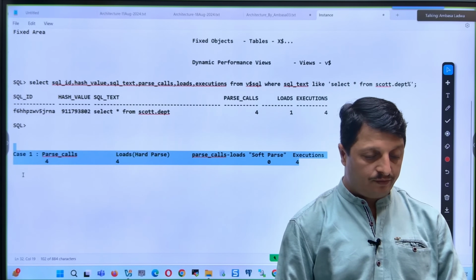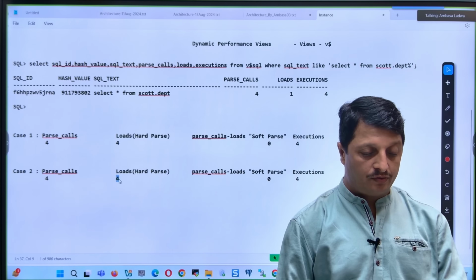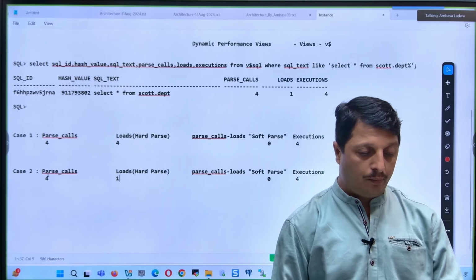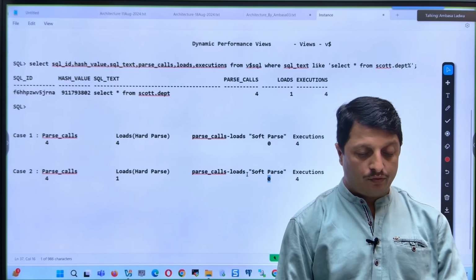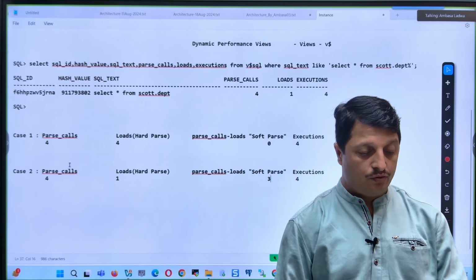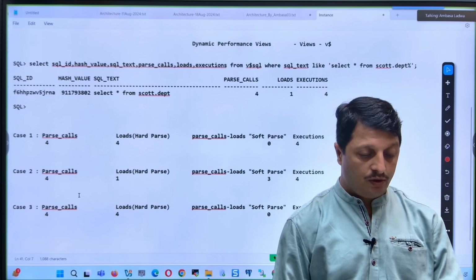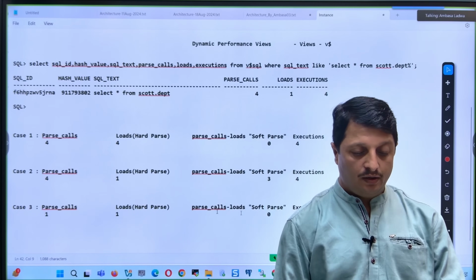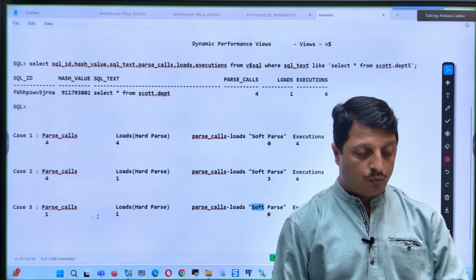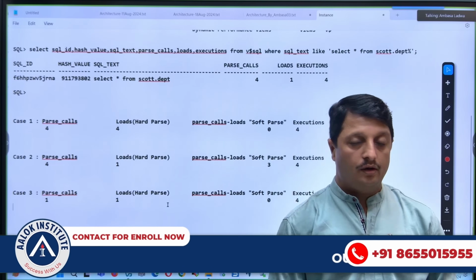Now let's try to take the next case, case 2. In this example, we reduce the hard pass. We said that, okay, we have 4 time parse calls, but 1 time hard pass, and 4 minus 1 becomes 3. 3 times soft pass. This is also one way, it's good. But if I take the third case, instead of that, 1 time pass, 1 time hard pass, and here soft pass would initially be 0 itself, but because of the 1 time parsing, 1 time hard parsing, many times execute. So this is absolutely good.